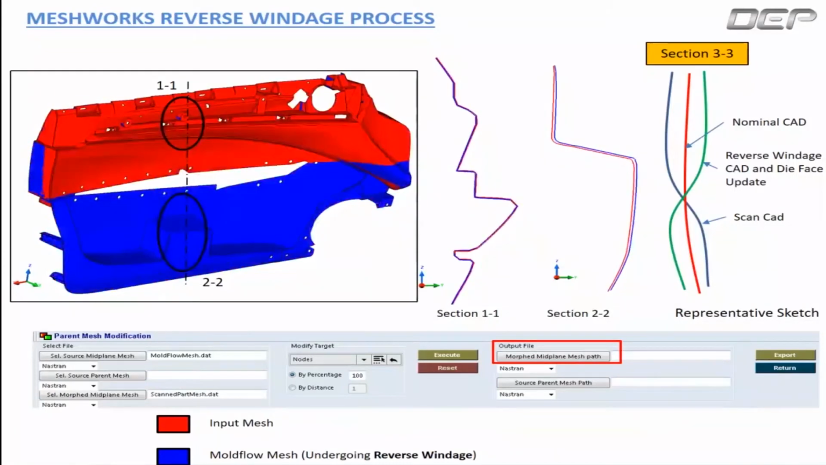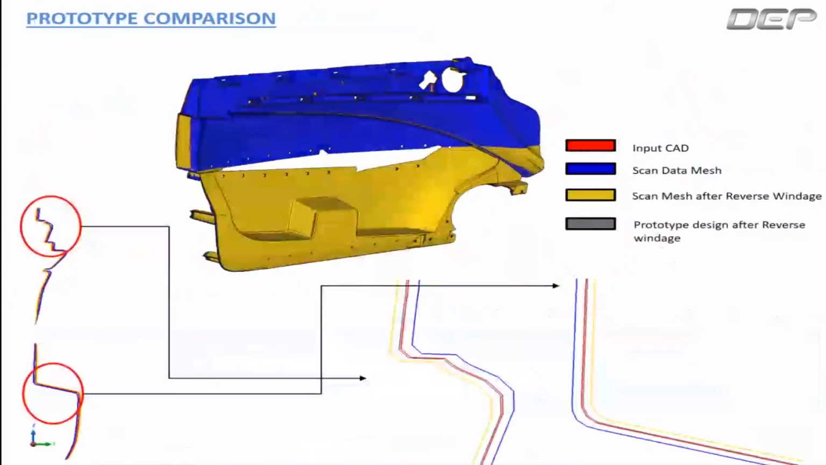So now, in the next slide, we will show how the prototype looks when we did all the warpage compensation. The red is the nominal one. When we manufactured the prototype, the blue color was the skin, which was actually staying away from the actual required location. This is an effect of warpage.